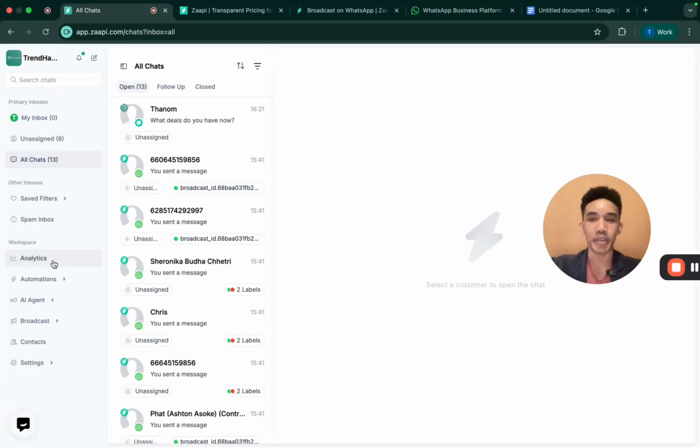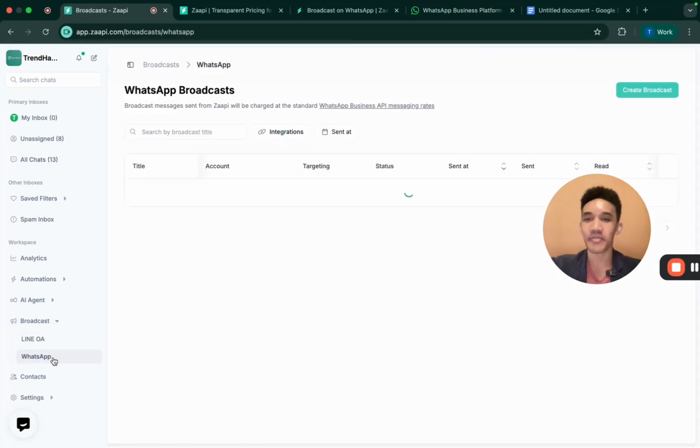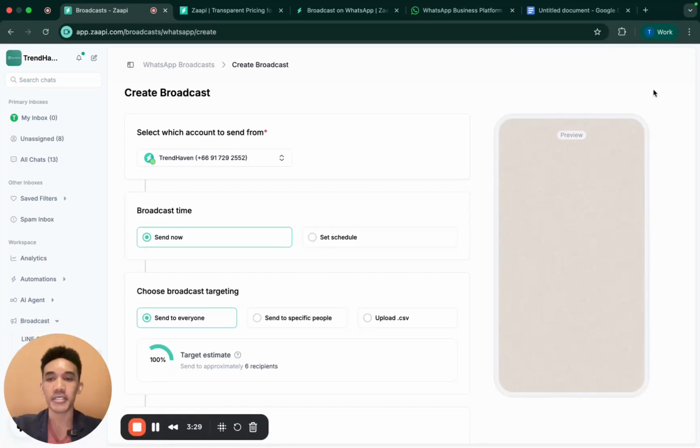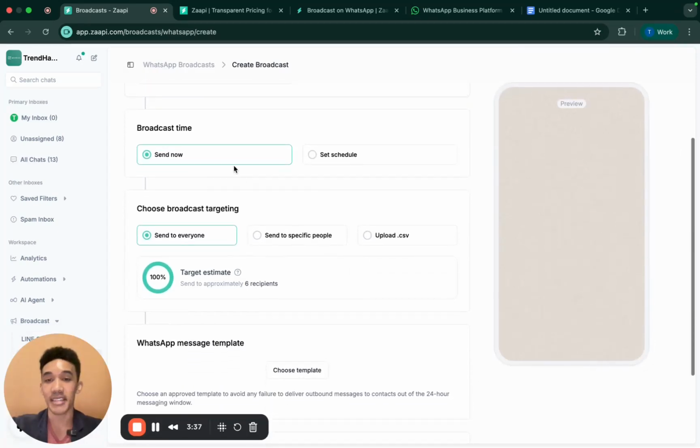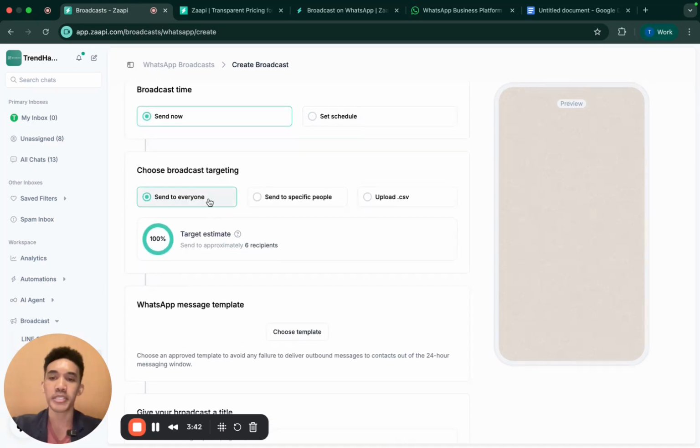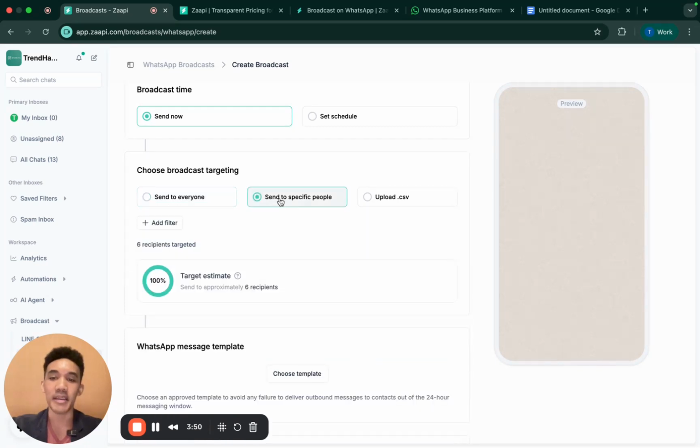Now, in your admin panel, you want to go over to where it says broadcast. Now, you can do line OA or WhatsApp. And right here, you can create a new broadcast. On this right panel here, you'll have a preview of what that will look like. You can send now or schedule it for later. Let's say we're going to go with send now. You can choose to send to everyone that's already in your pipeline, in your messages that you already have contact with, or you can segment the audience.